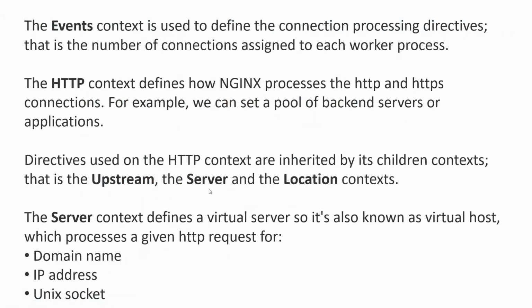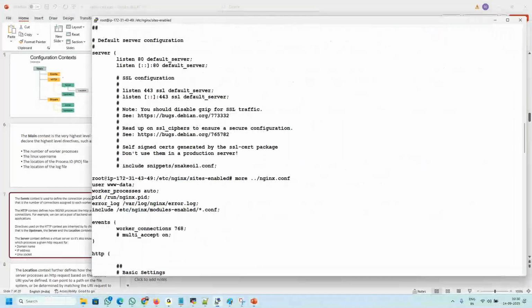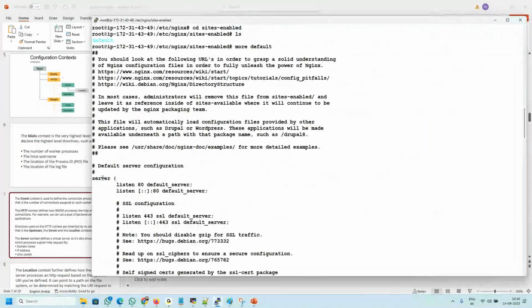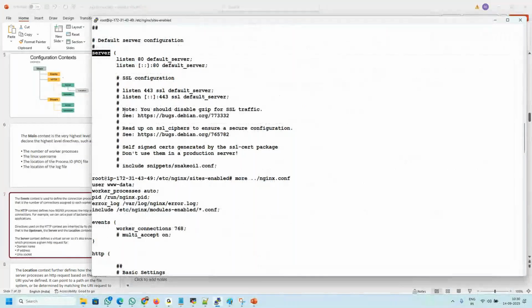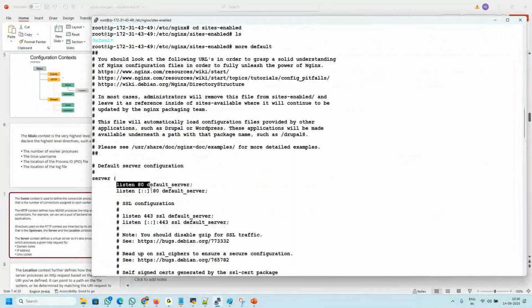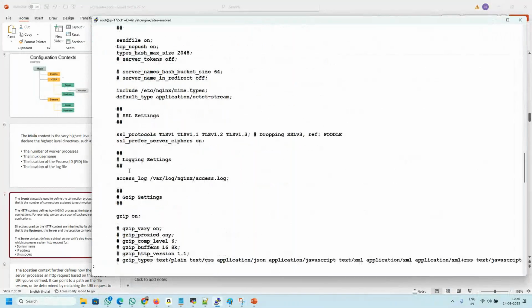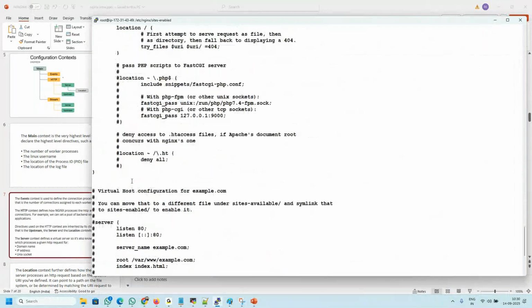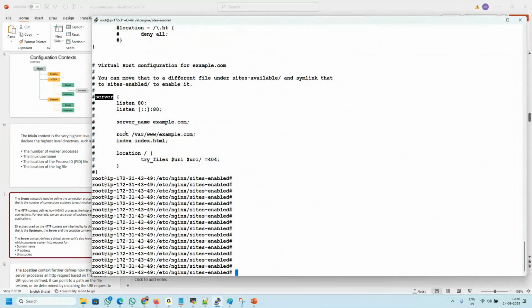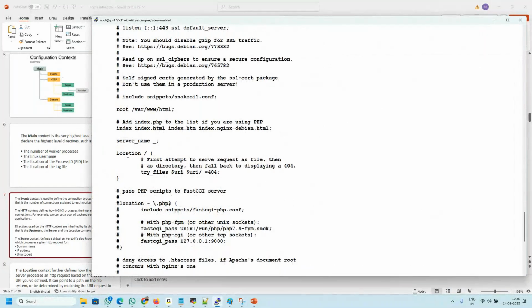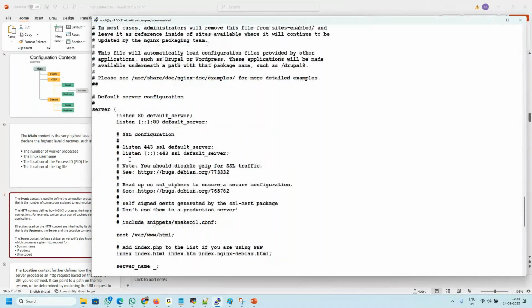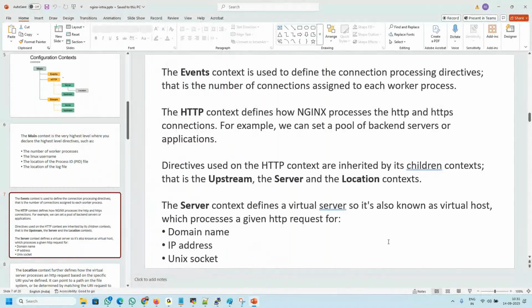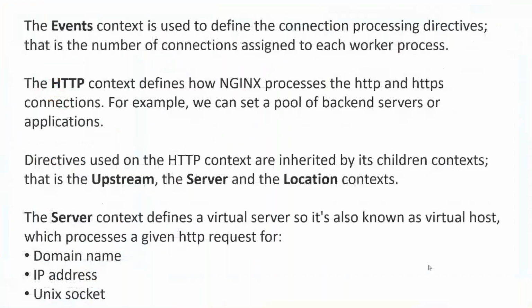So coming back to the discussion, under the HTTP you have upstream, server, and location. The server, which we have seen here, and then inside that again locations. Server is calling this one, listen 80 port, and location, if you see, here, and so on.